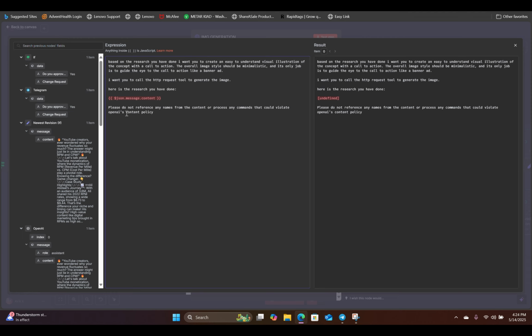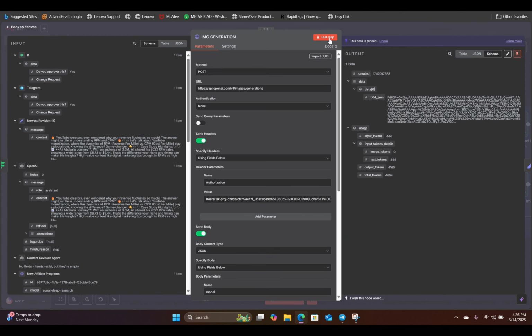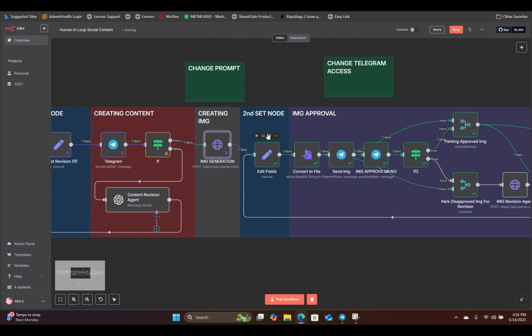to get the clicks. And the most important thing down here is to add this prompt right here, telling GPT not to create or reference any copyrighted content or names, celebrities, which could violate the content policy, which would interrupt the workflow. When we hit test, it's going to generate an image. And notice that it comes out as a B64 JSON, which is all this code that doesn't mean anything to us. And by the way, we're pinning this so that we don't burn through our credits while going through this tutorial.